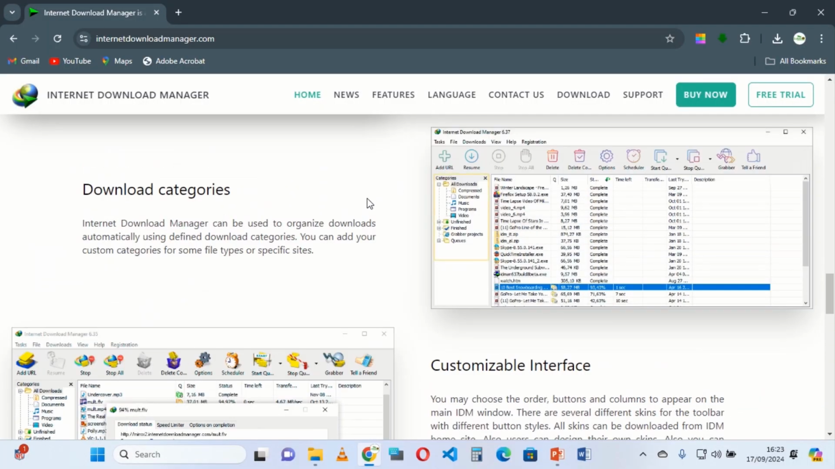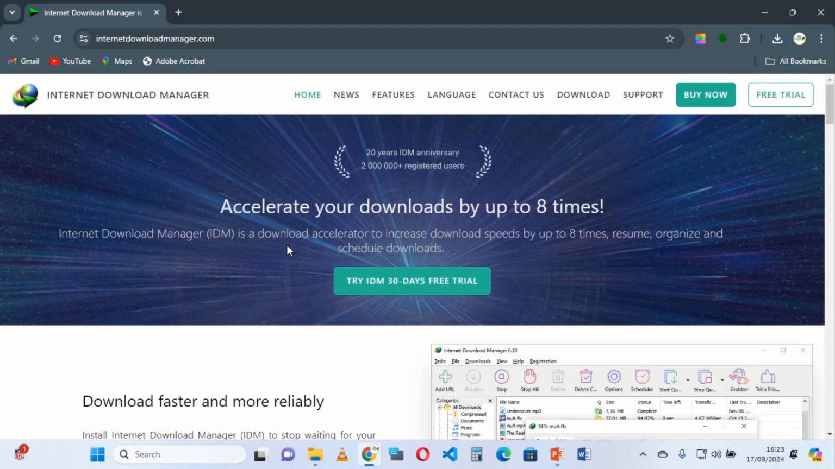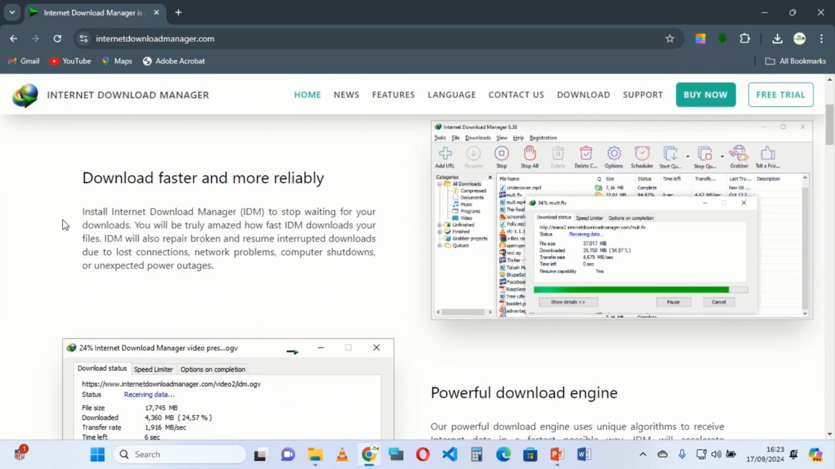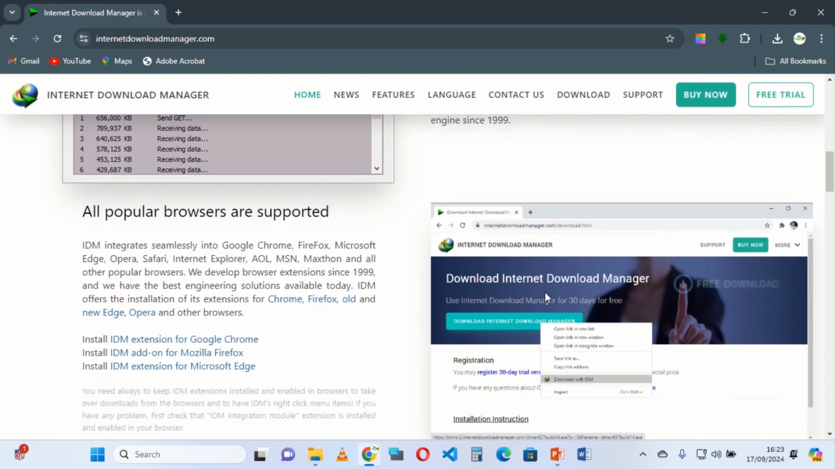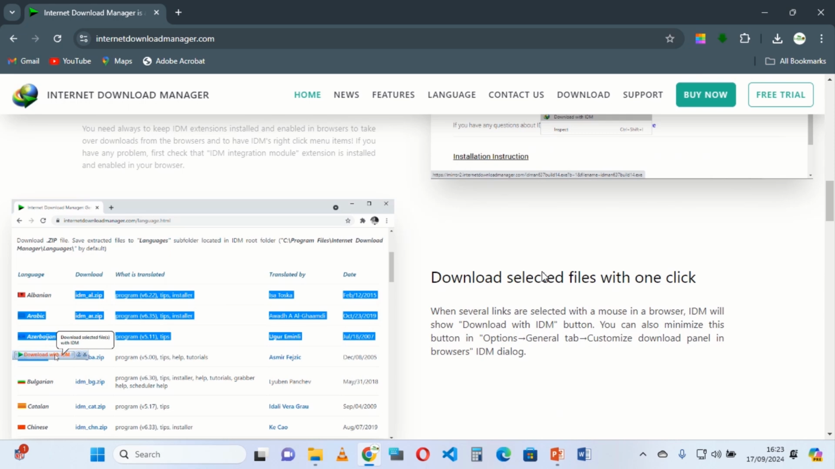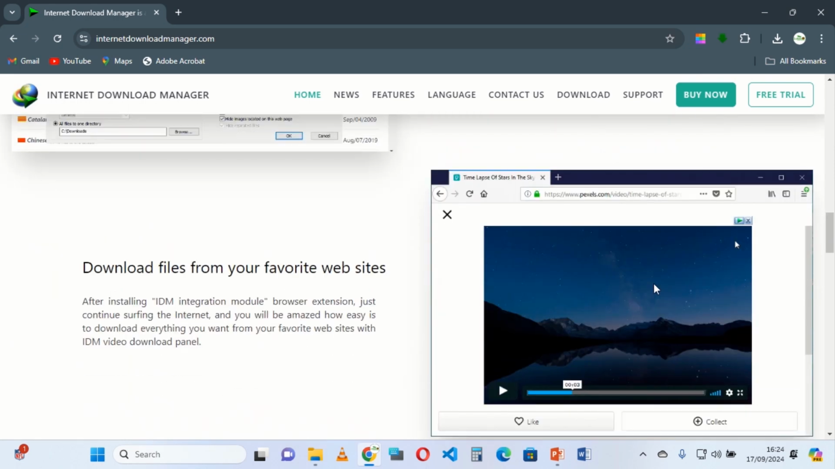You can just open Google and search for internetdownloadmanager.com, then it will give you this interface that you are seeing. You can actually buy this software. They normally give a 30 days free trial. You can use it for 30 days, and that will be free. They will not charge you anything. Then after 30 days, they will ask you to buy.